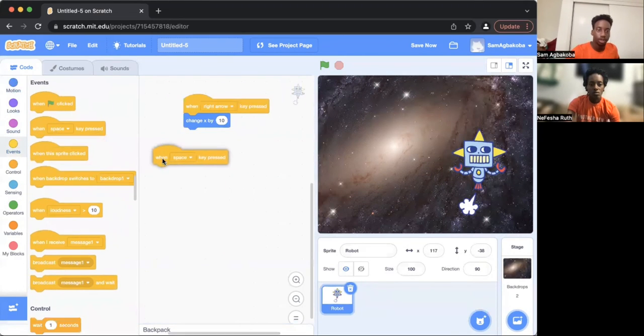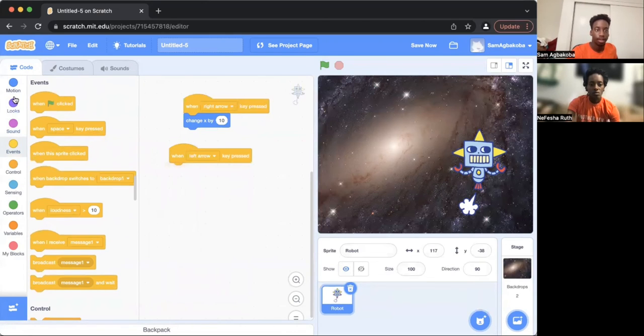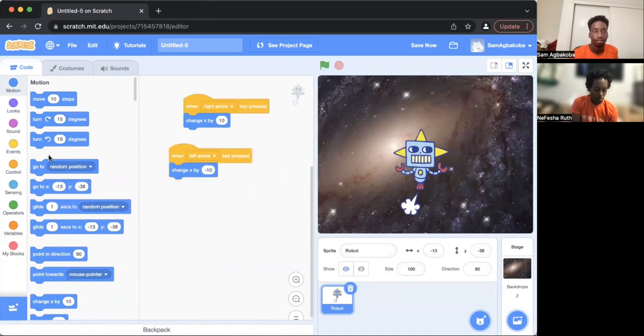We just go back to when space key is pressed, change it to left now. And now we go to change X by 10. And now we want to go this way, so it's going to be negative. So it's going to be change X by negative 10. Remember, right is always positive, left is always negative. And now you can see we can move left.